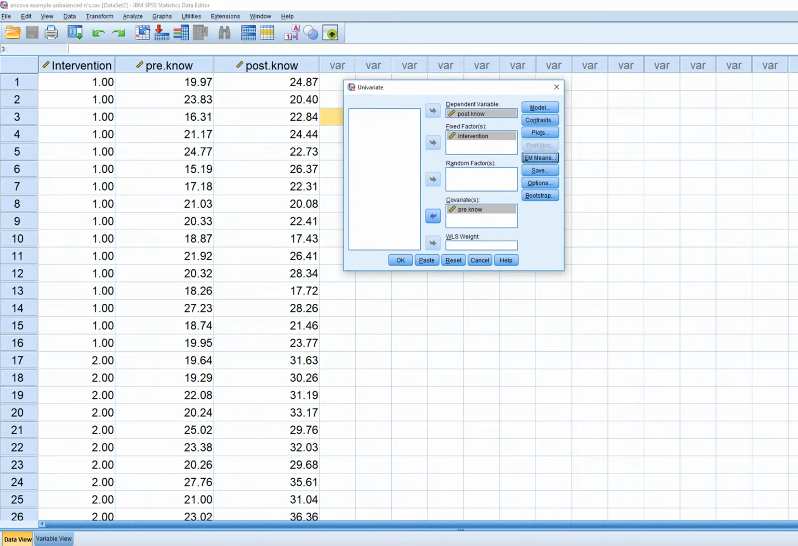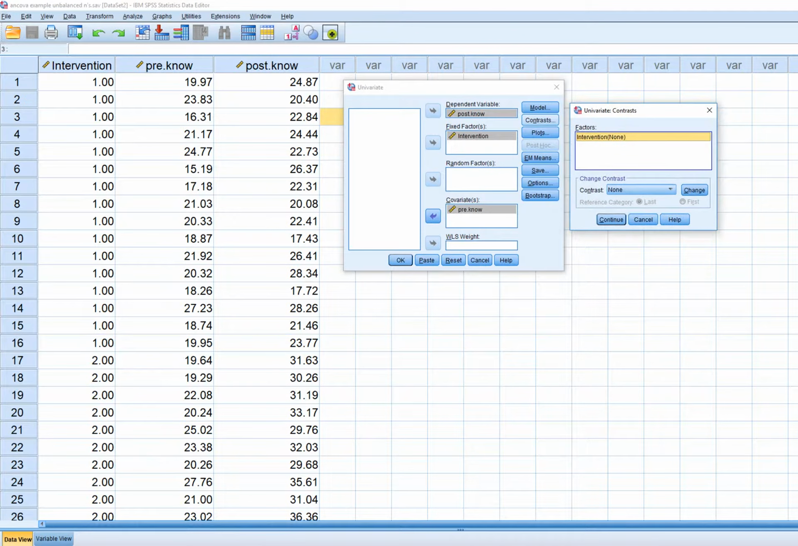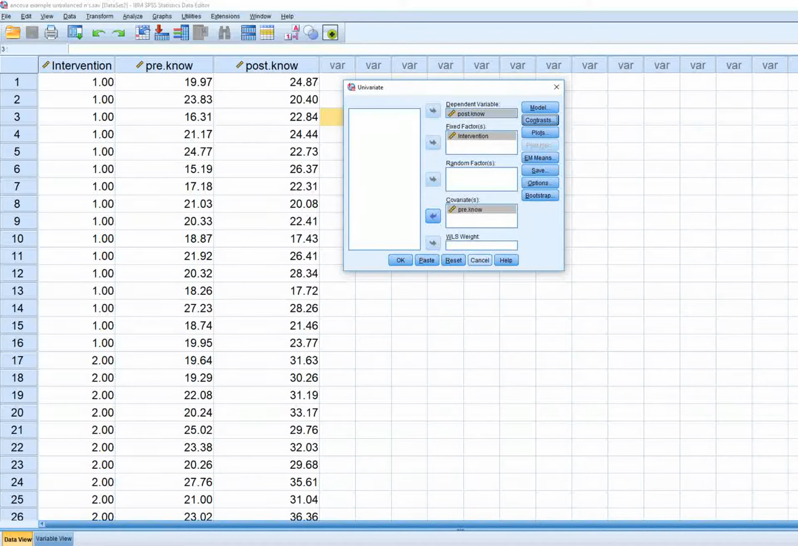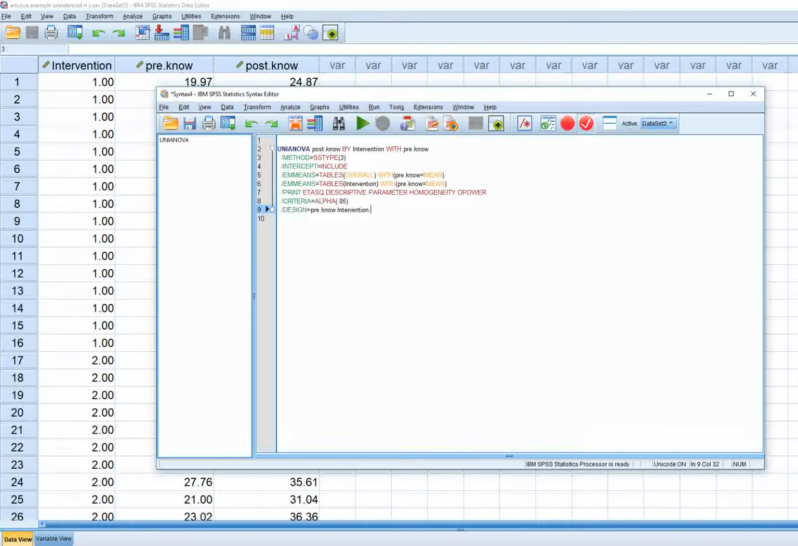I will note too that there is a contrast box that's available through the contrast tab right here, and there are various canned options that are available to you in SPSS. But I typically prefer to just go ahead and run through syntax. So I'm just going to click on paste, and you'll see that when I clicked on paste, the syntax for a number of the options that I've specified through the menu has appeared.